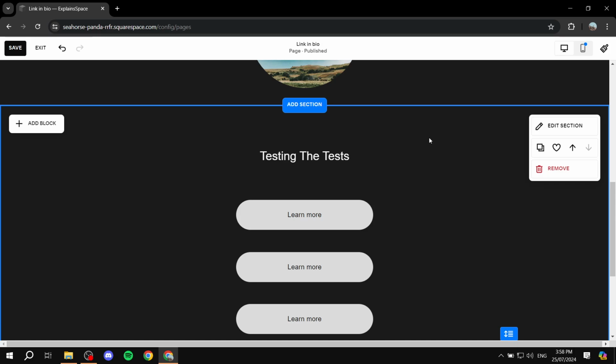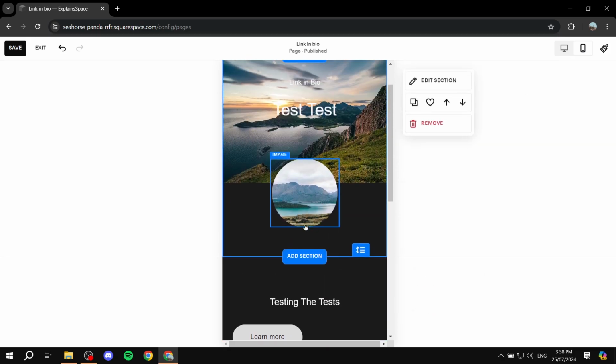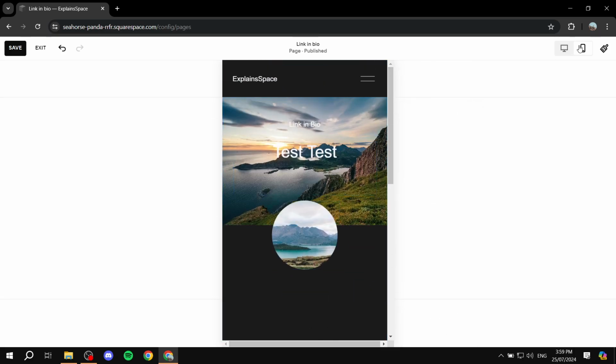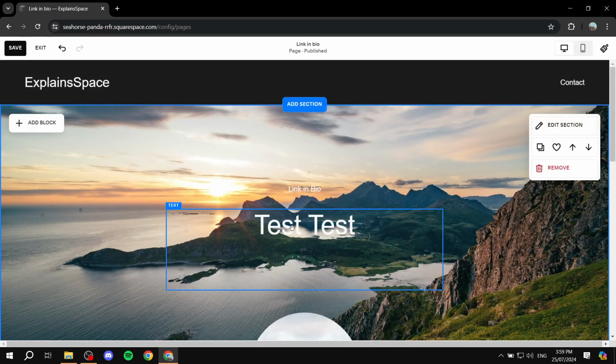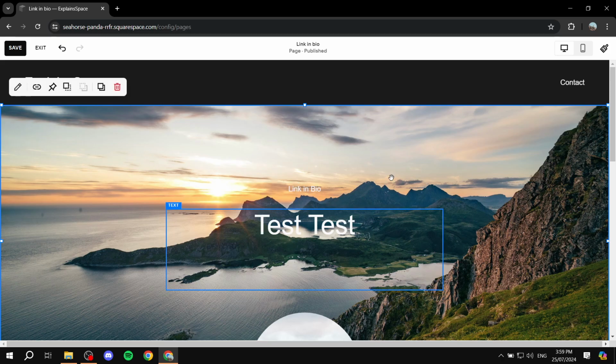But first, after each step, try to go to the mobile view, because, to be honest, the link in bio stuff is more important with the mobile view. So make sure always that the mobile view is pretty much good to go. If we go back to desktop, wasn't this text black, if I'm not mistaken? Okay, I'm not sure. I'm not going to change the color of the text, but you get the idea. You can just go ahead and change it.